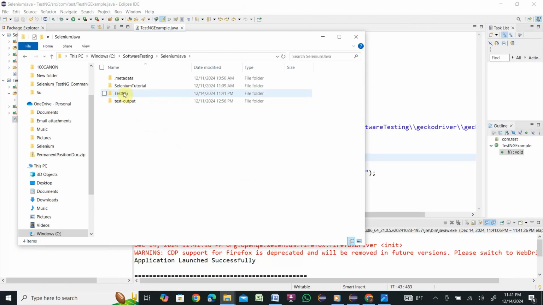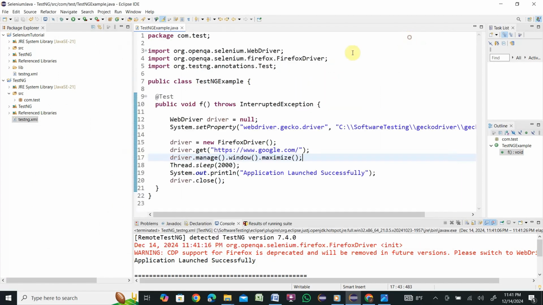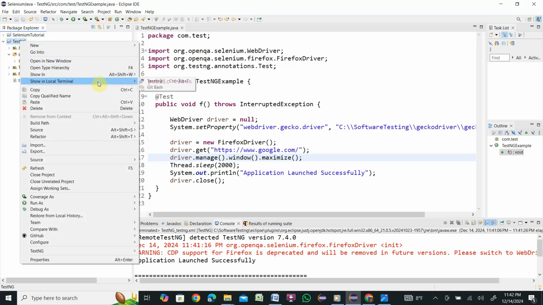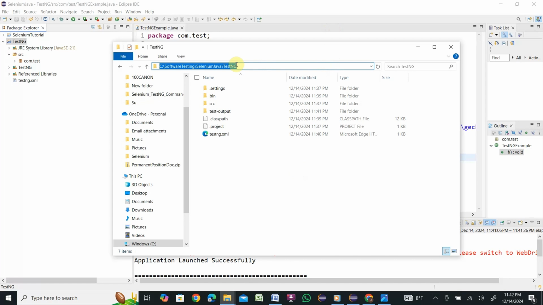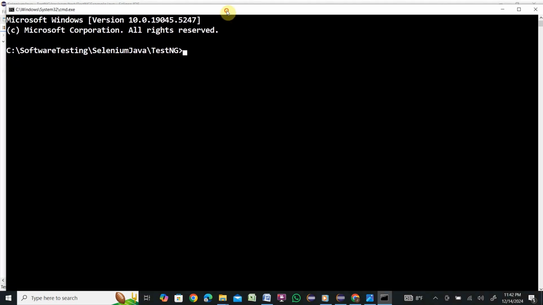You see, here is our TestNG. This is our project location. You can figure out this location in another way also. So for TestNG, select your project, right click, show in System Explorer. Here is your TestNG. Once it is open, go to the address bar location, type cmd, then hit enter. Your command prompt will open this way.